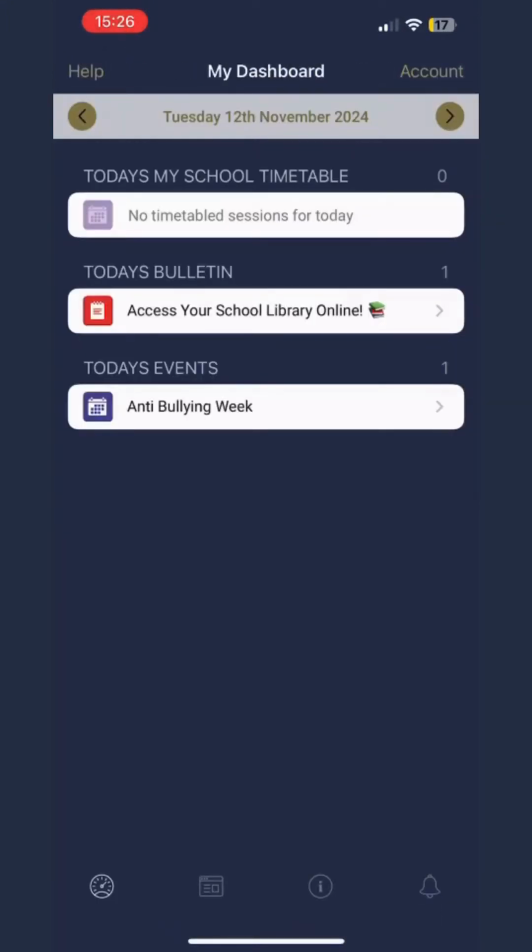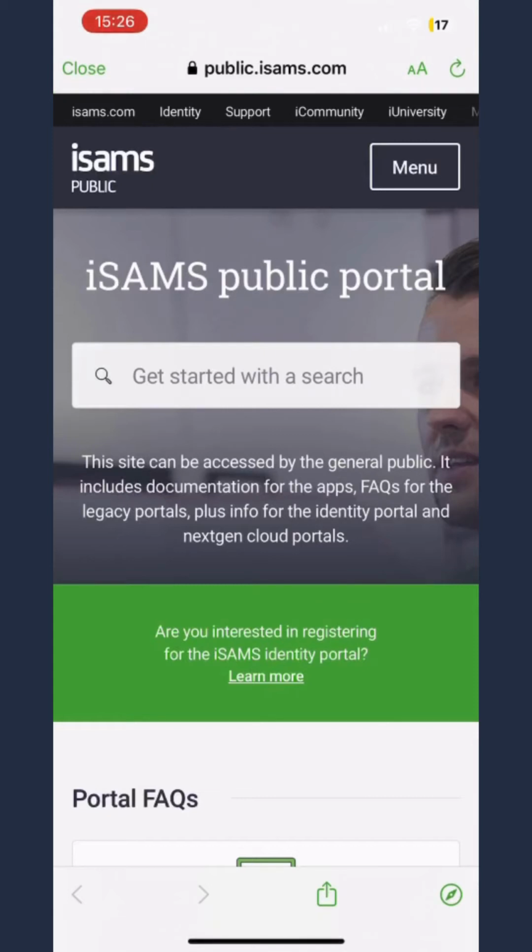To get help on any part of iSAMS, you can click on Help on the top left corner.